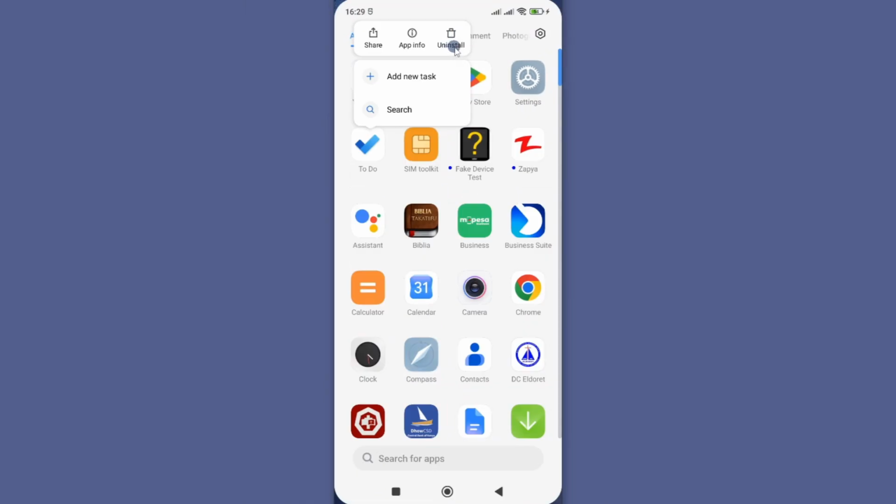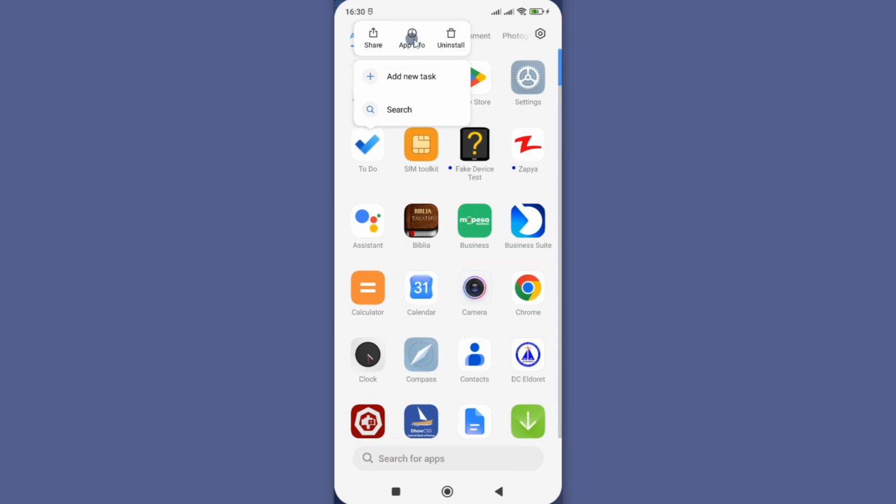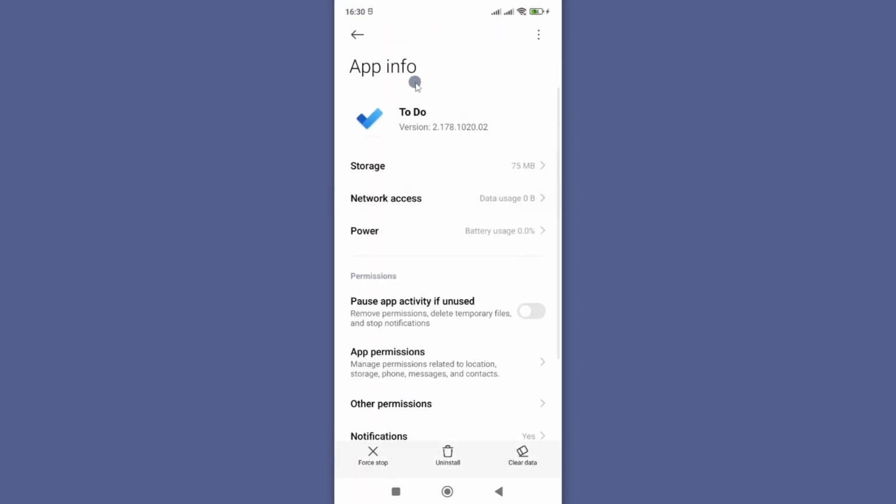However, if you don't see this option, go to app info option here, or if you don't see app info, you should see a settings gear or even the name of the app. Tap on it to access Microsoft To Do app info page. Down below you should see we have an option to remove or uninstall it from here.